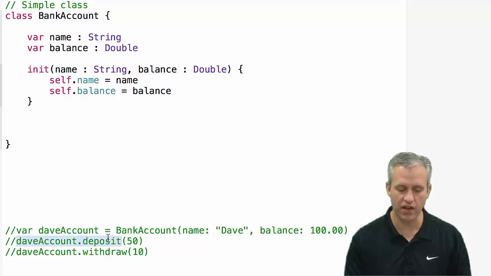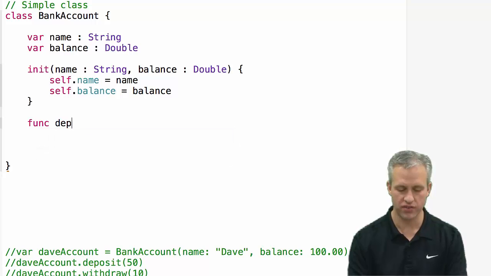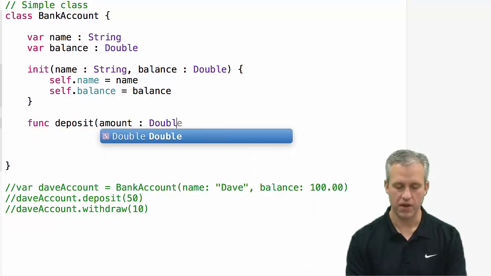If you look down at my test code here, I want to make a method for deposit and a method for withdrawal. And those just look like functions, right? So I'm just going to say func deposit. This is going to receive an amount so that it knows how much, and the amount to deposit will also be a double.